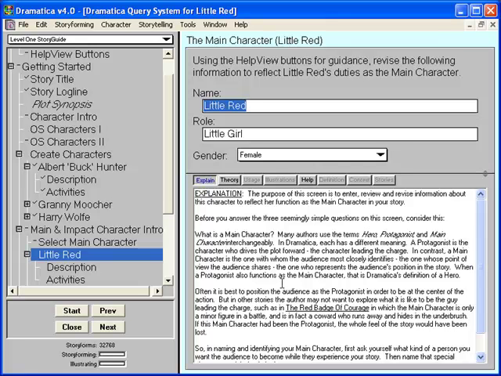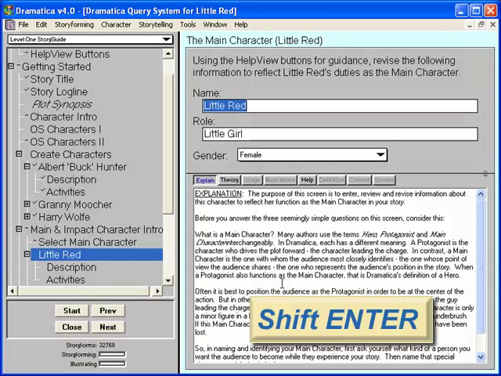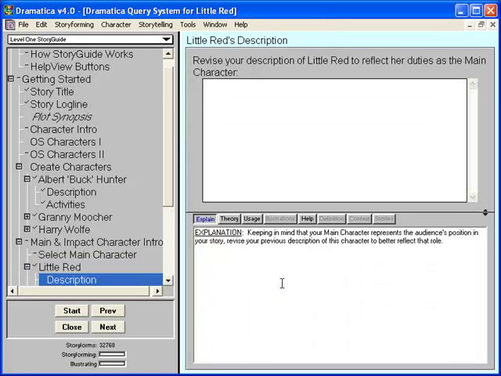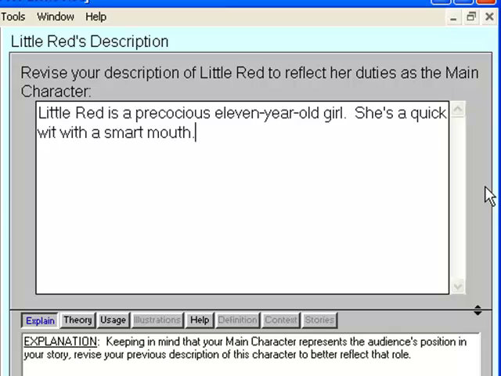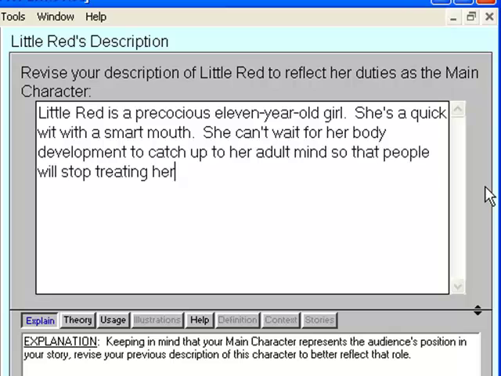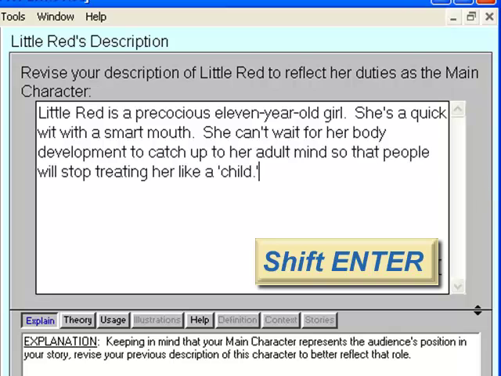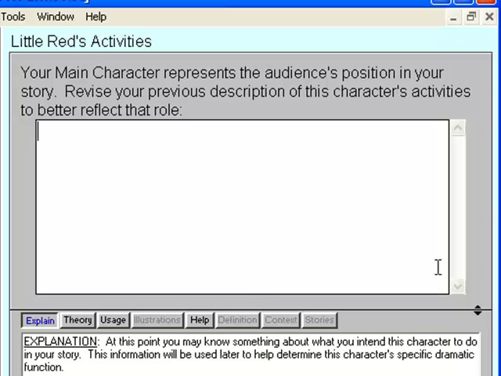The story guide brings us back to Little Red's character information. This gives us an opportunity to revise what we wrote earlier. Press Shift-Enter to go to the next topic. We skipped giving Little Red a description before, but let's write some now that we've chosen her as the main character. Little Red is a precocious 11-year-old girl. She's a quick wit with a smart mouth. She can't wait for her body development to catch up to her adult mind so that people will stop treating her like a child. Press Shift-Enter to go to the next topic.